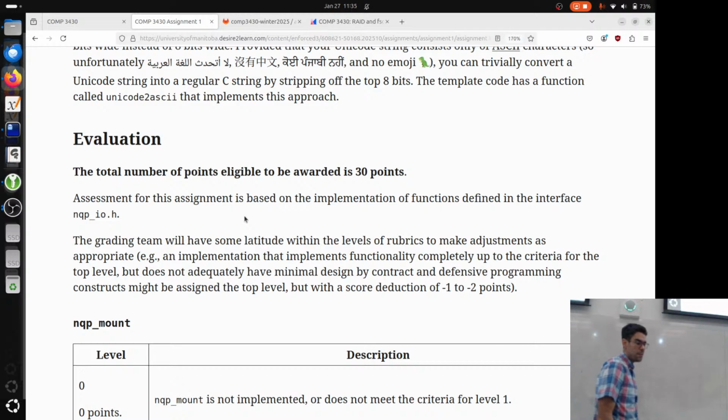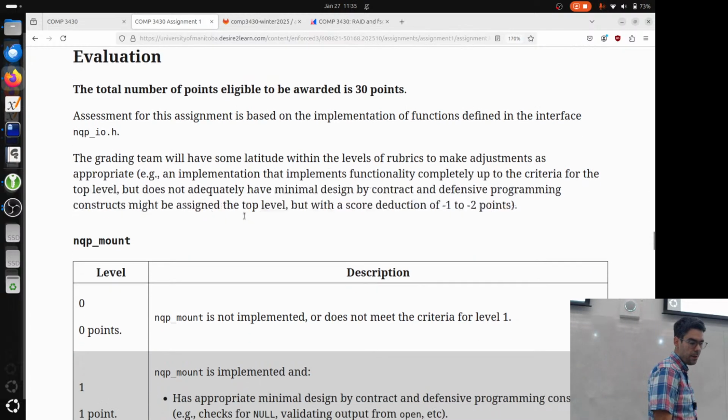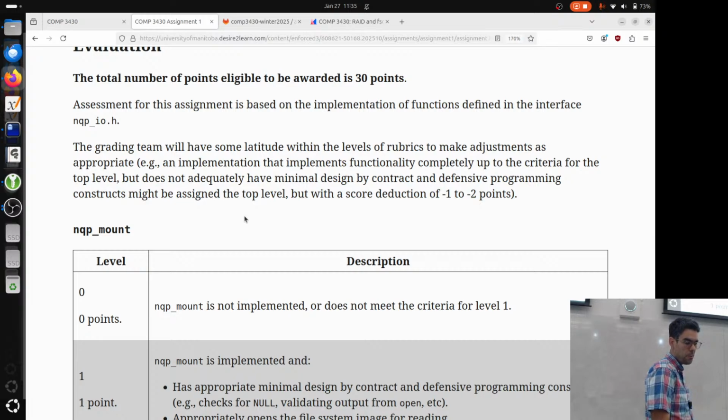The way that you're going to be assessed on the assignment is really based on the functions that I'm asking you to implement themselves. I'm trying to give you some detailed description of the levels that you're going to be assessed at and approximately what your code should be able to do to reach that level. But I do want to have this reservation that the grading team does have some latitude to move scores, even though you may have achieved some level. They may be moving your score up or down based on different criteria that they have.